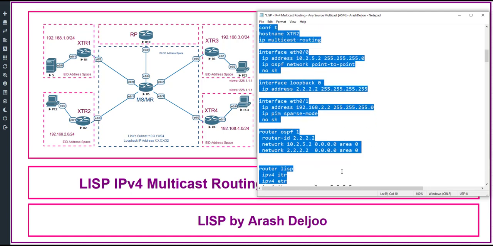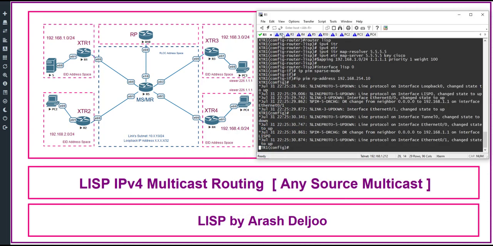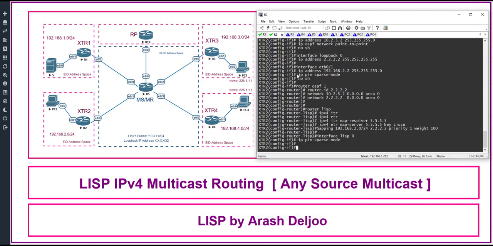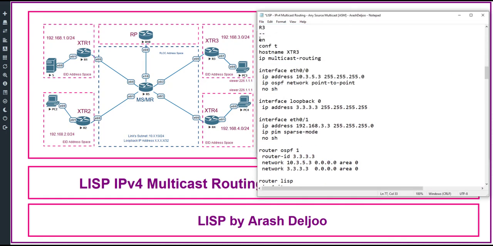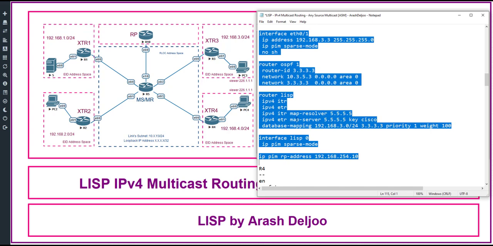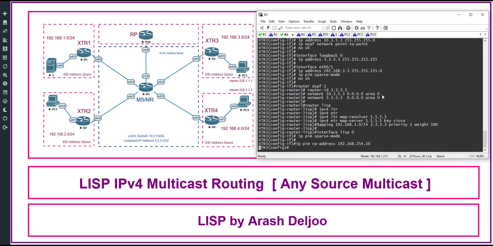This is router 2's configuration. Okay, copy and then paste on the R2 CLI. Very good. After that, we need to configure router 3. This is router 3's configuration. Copy and paste here on the CLI. As you can see, we didn't receive any error message.